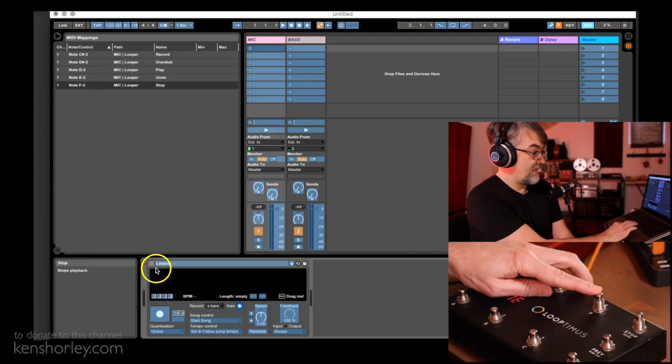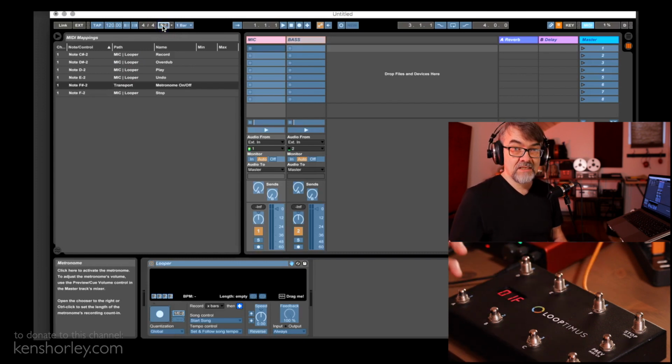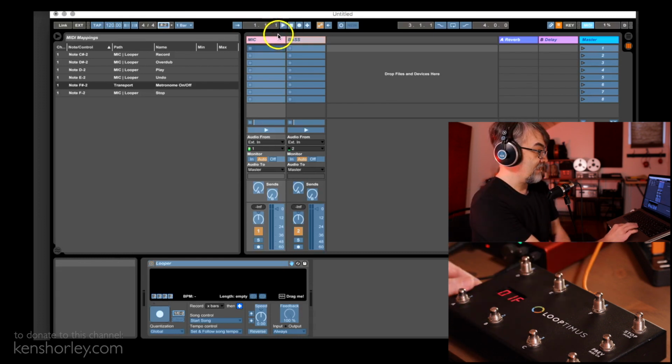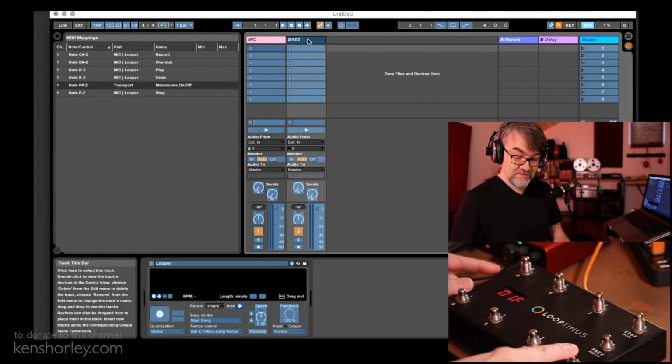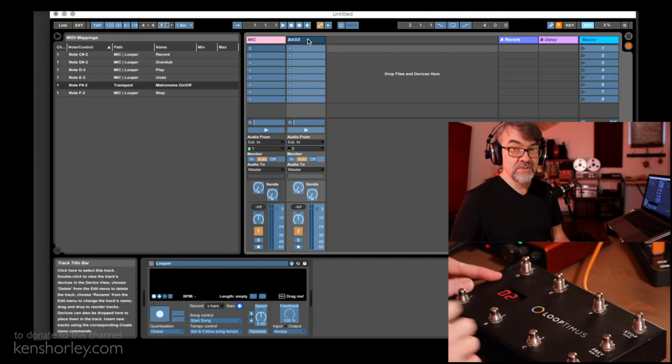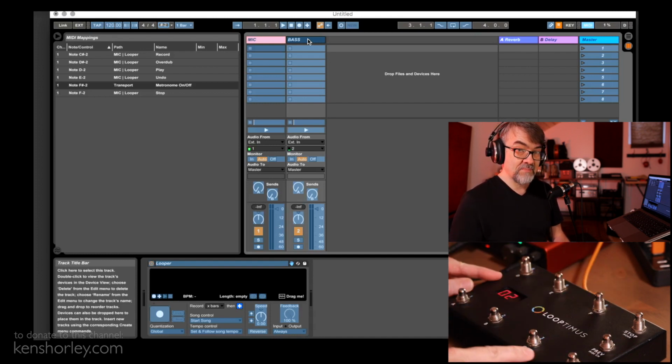I like to map the metronome on or off because I really like a metronome at the beginning when I'm starting the loop, and after a while it gets annoying and I want to just turn it off. And once you've done that for the channel 1 looper, you hit next, which brings you to a new bank. Then this will send out separate signals, and you can map the same functions to your looper on channel 2. All right, let's do some looping.